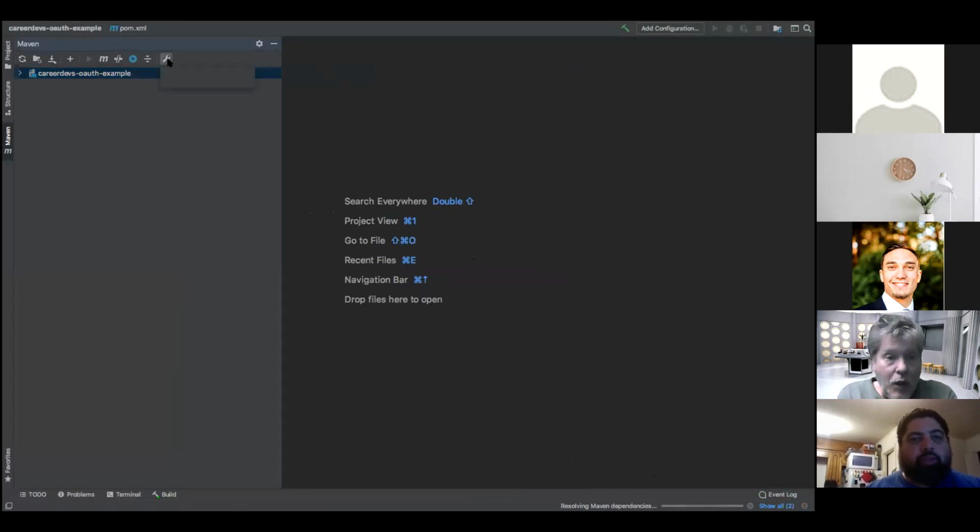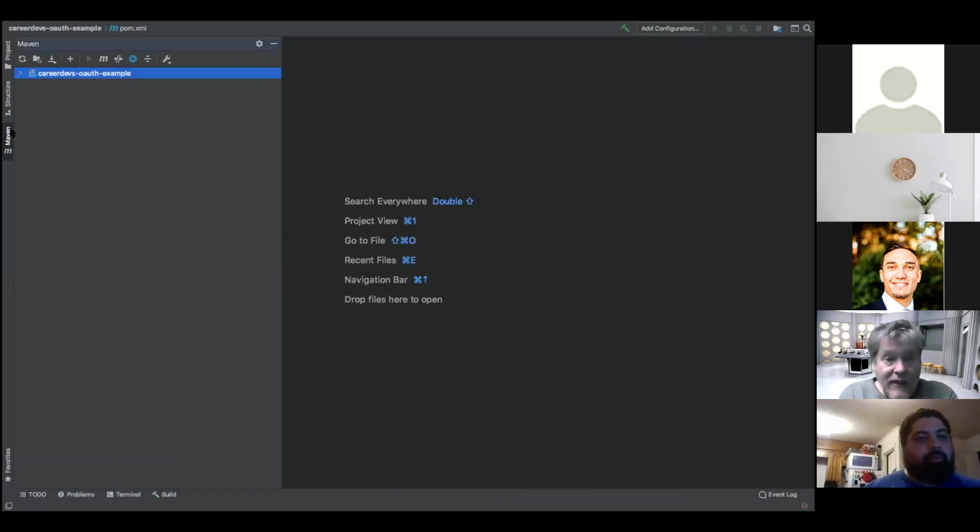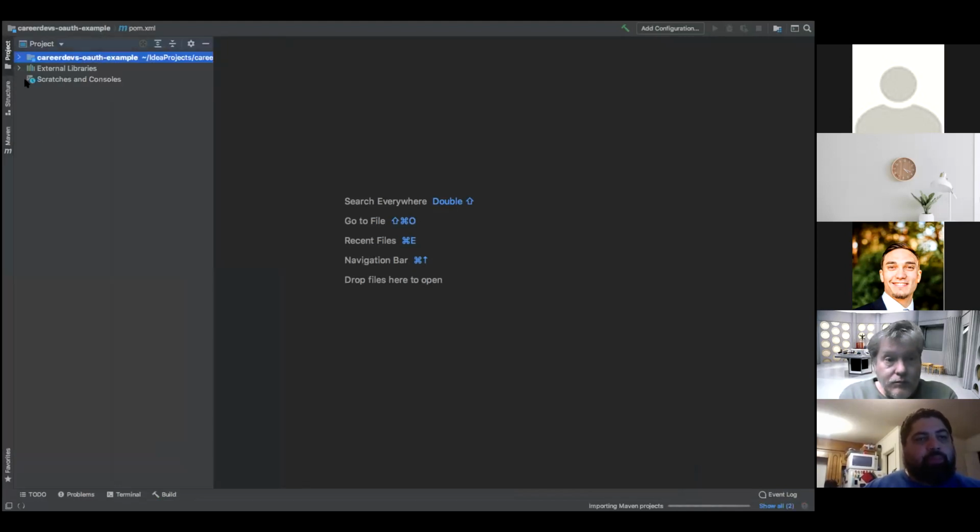All right, and as always, auto reload settings, if it agrees with you. Always select any changes. All right, so in the project, you're going to go to your POM XML.